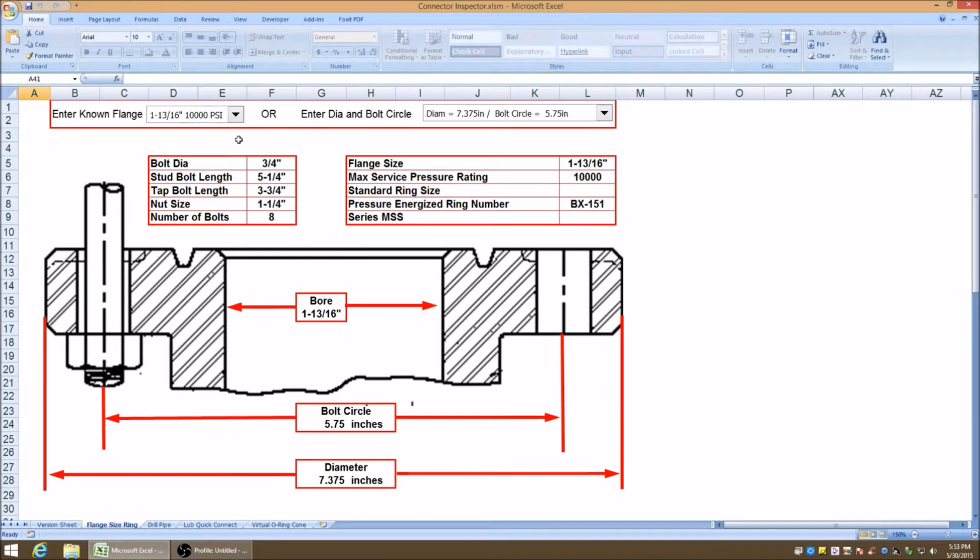This is a demonstration of an application I created called Connector Inspector. It started out as a flange slide rule, an electronic version of a flange slide rule. And here we're seeing the flange selection. And the way this works is simply a drop-down menu.